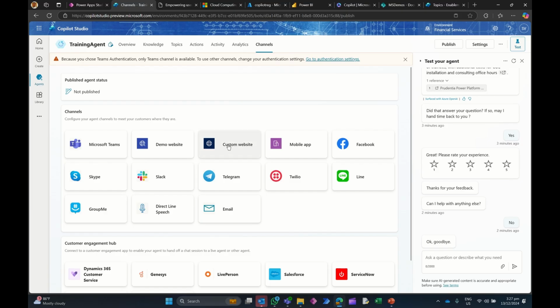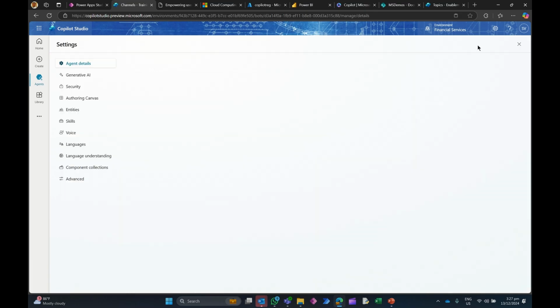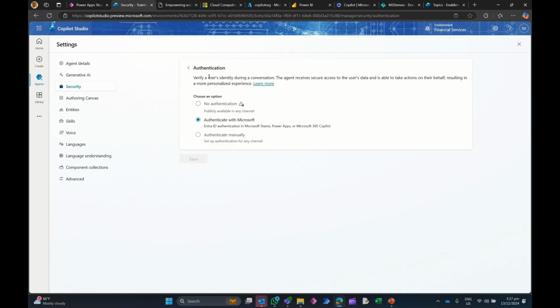But what I want to do is select a custom website because I want to put it on a Power BI tile that I'll further embed in my application. Okay, we'll see that shortly. So to do this, I'm going to go to authentication. I'm going to go to settings back up here again, and I'm going to go to security, right? Once I'm in security, I'm going to go to authentication, and here it says authenticate with Microsoft ID.